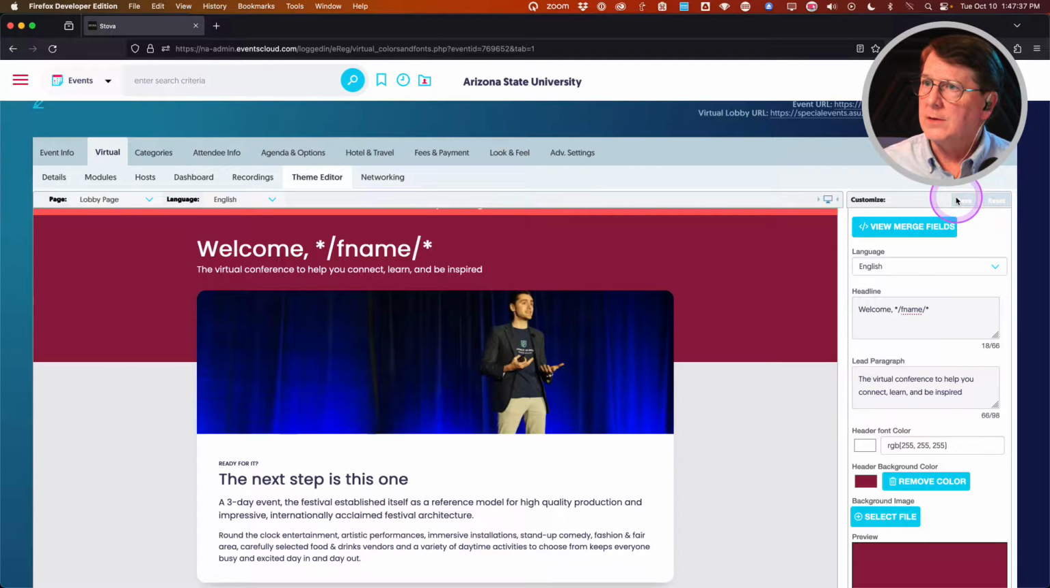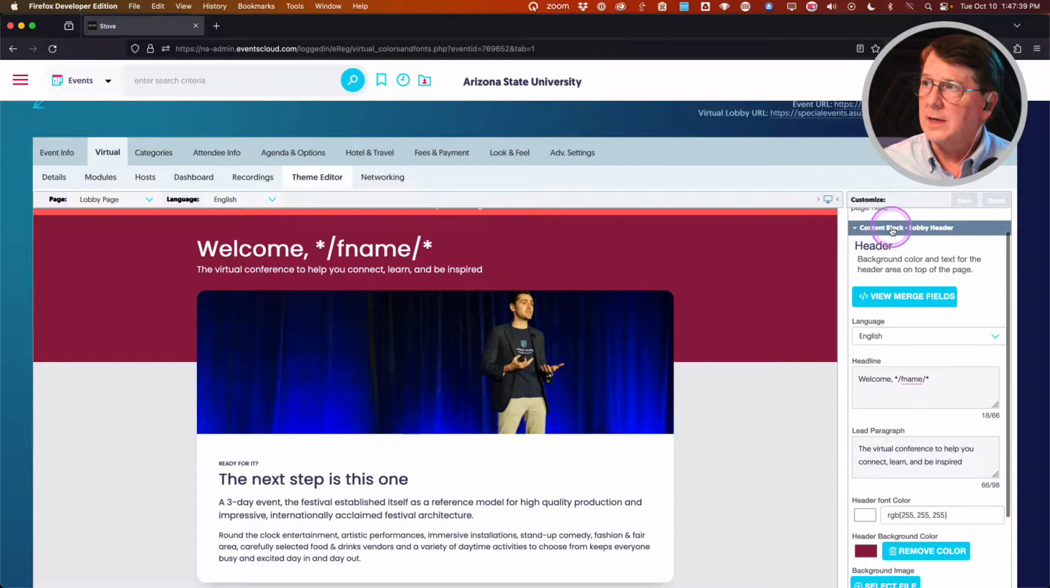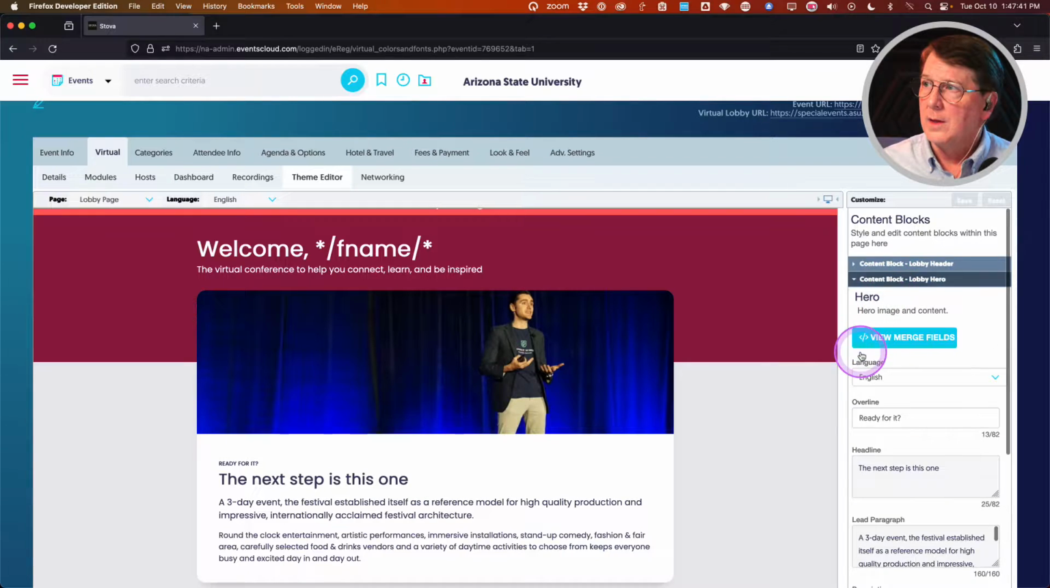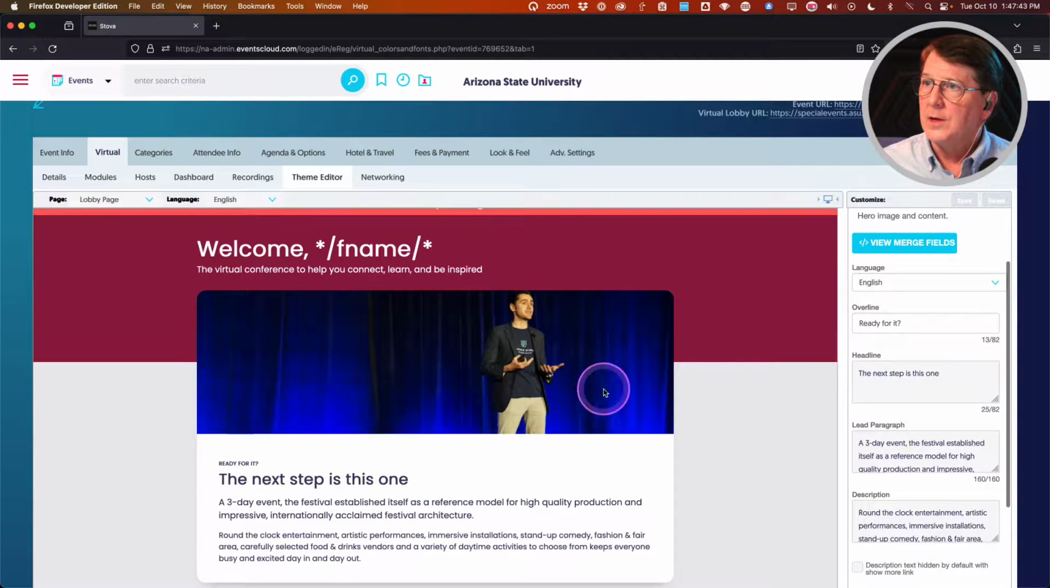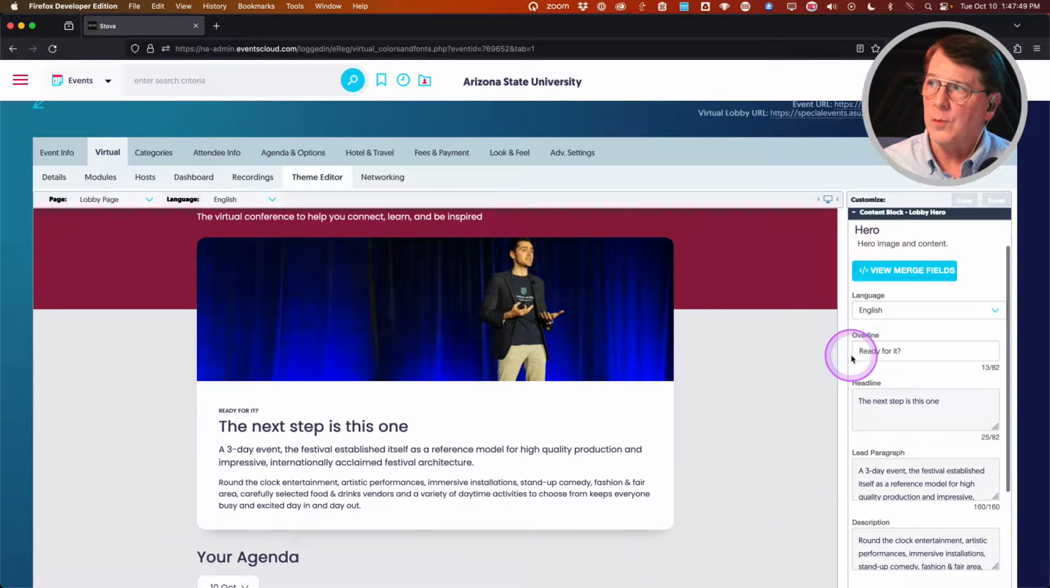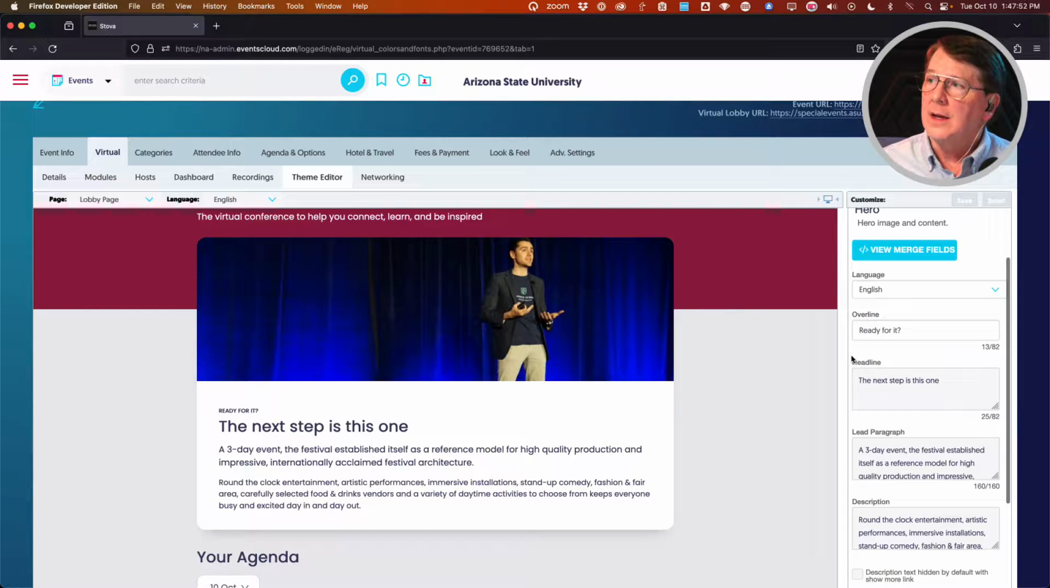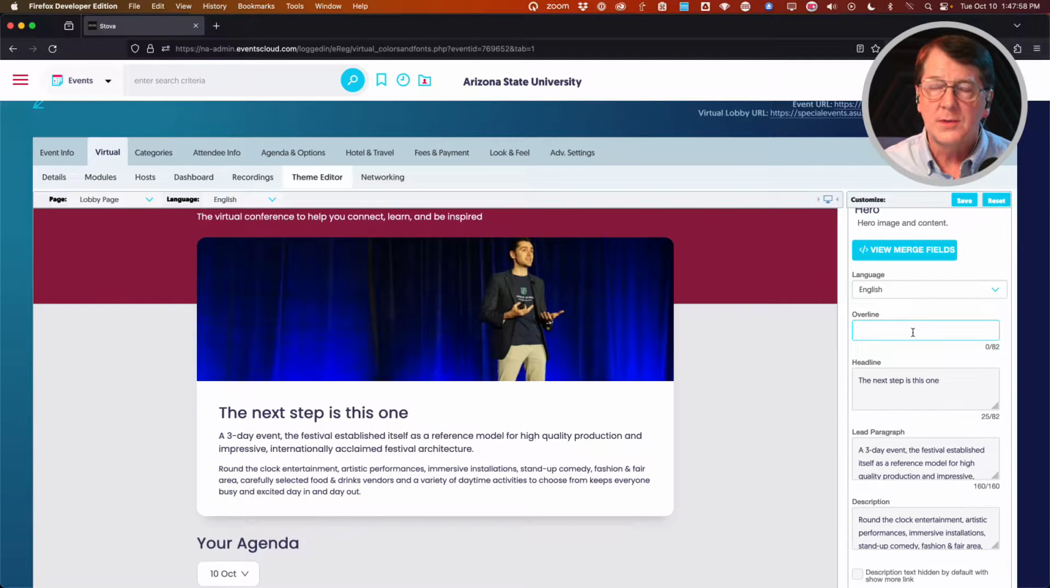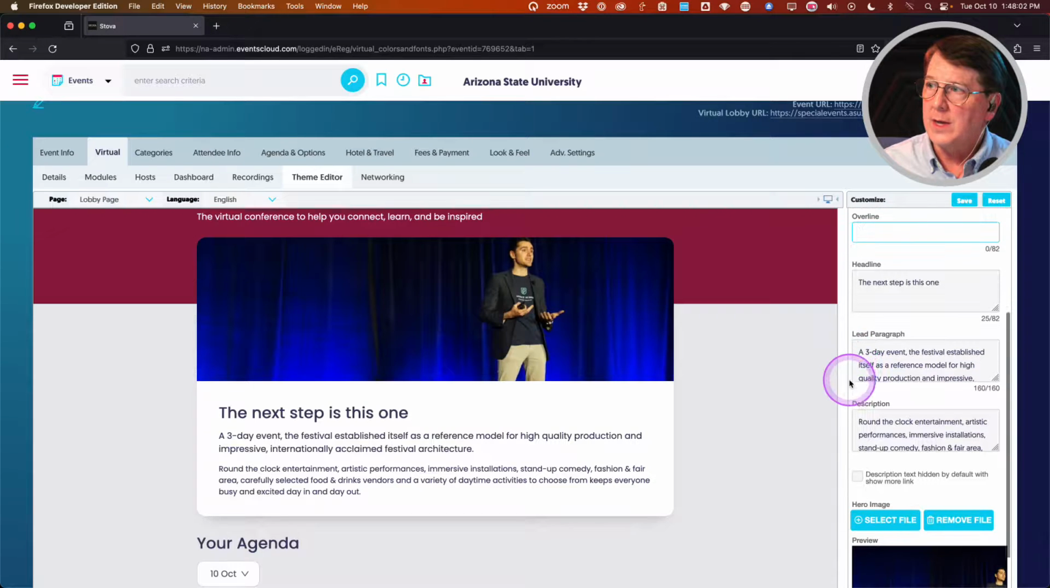Go save that. Next section, the lobby hero. So this bubble here in the middle of your screen, this is the hero section for more customizing. If you do not want any text in that section, just delete it, and you can see it pops right away, changes right away.